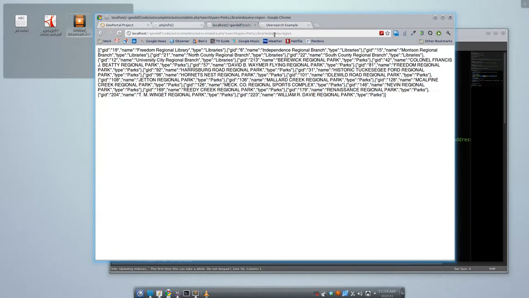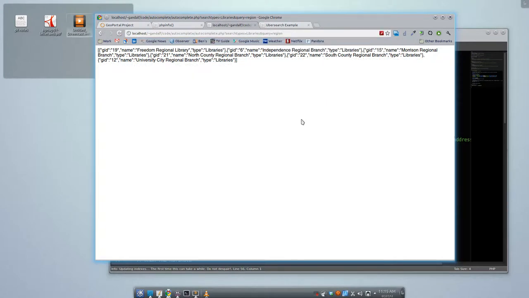You see you call it up here, search types, parks and libraries, query region. If we say just want libraries, we can say search type libraries, and here we just have the libraries. And we have three types, you can have address in there. And query is what the user probably put into a search box. And there's the JSON return. And that's it. That's all the server side stuff we need.